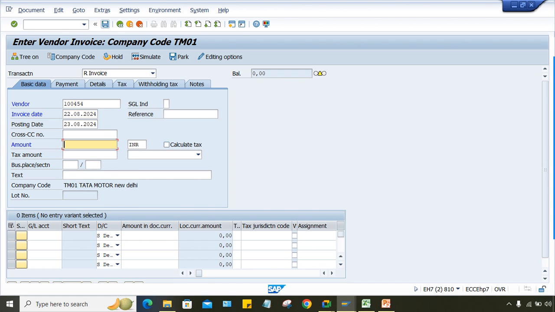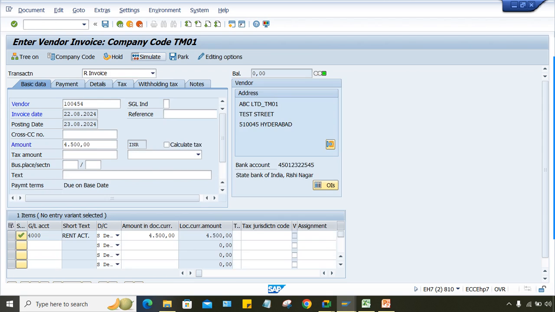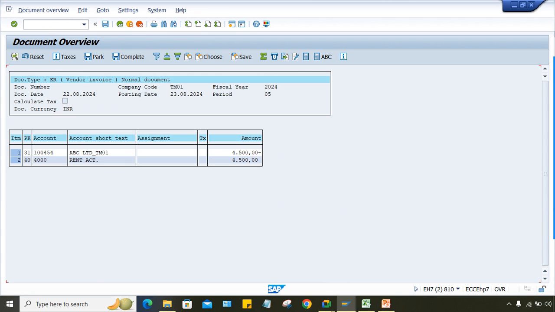So if I post an invoice worth, let's suppose, even 4,500, system should not calculate the TDS. 4,500, press enter and enter, click on simulate. Look at here, the TDS amount is not getting calculated. Why is it not getting calculated? As I said, the amount is less than 5,000. If it is more than 5,000, even if it is 5,001 rupees, it will be calculated.